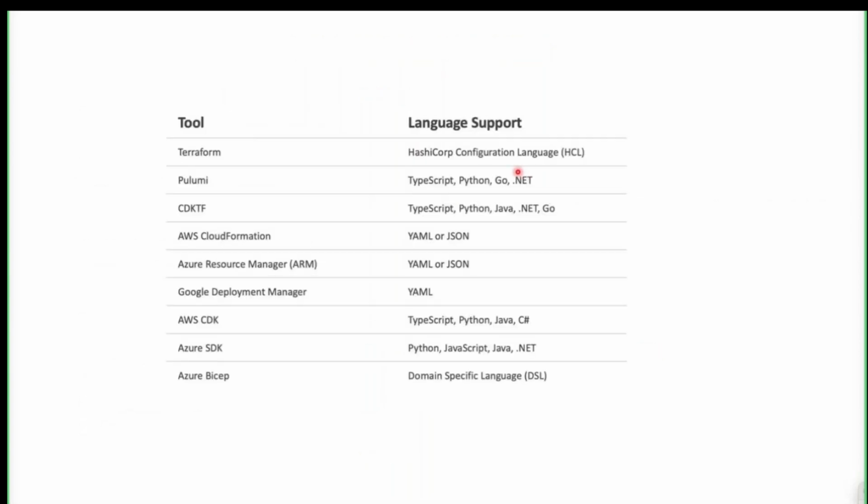Okay. See the comparison. First of all, Terraform is its own language called HashiCorp Configuration Language. Shortly, we will call it HCL. And if you go for Pulumi, it is using TypeScript, Python, Go, .NET. These are the existing software languages, so using that, you have to write the code. If you go for CDKTF, again, you have to write the code in Python, Java, and so on.